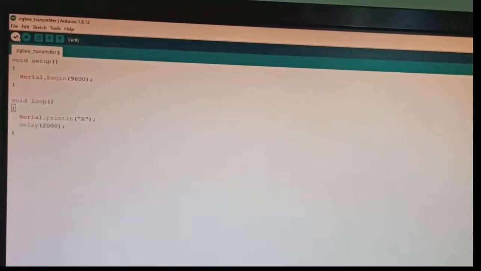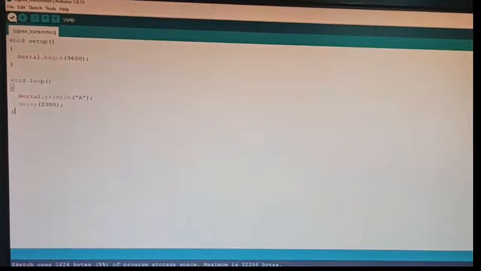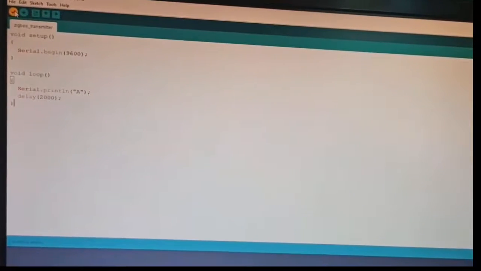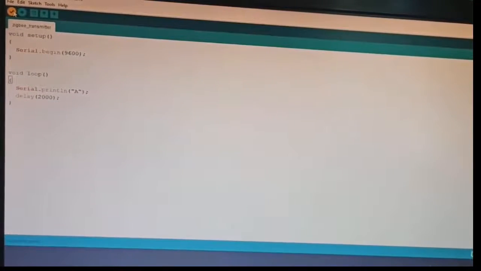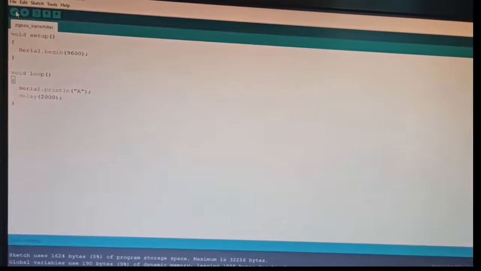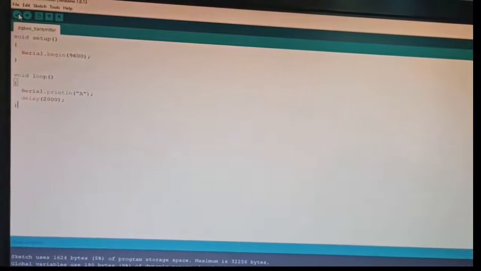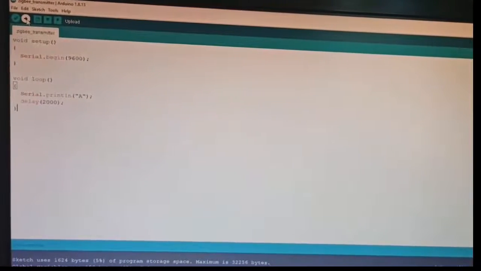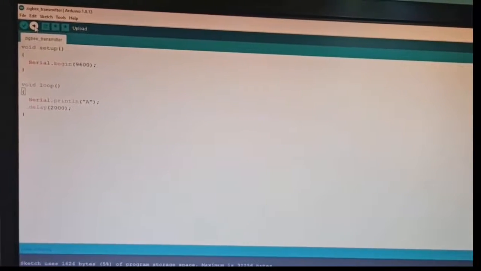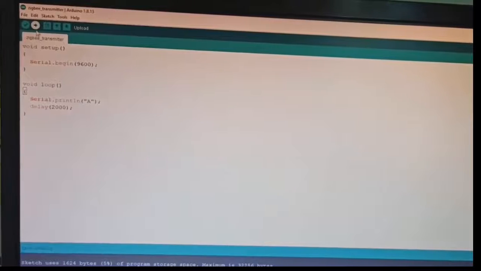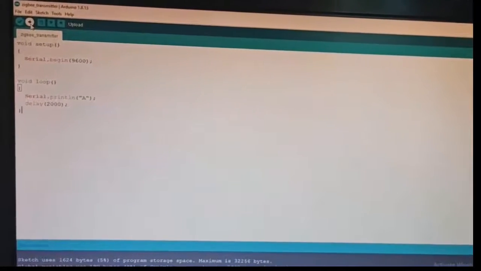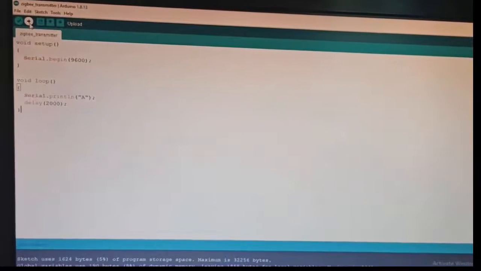For that purpose we are using this function. If you click it, the program will start compiling. There are no errors, so it shows done compiling, and after that you need to upload the code in the Arduino board. For that purpose you are using this button. If you click on this button, the program will be dumped to the Arduino board.